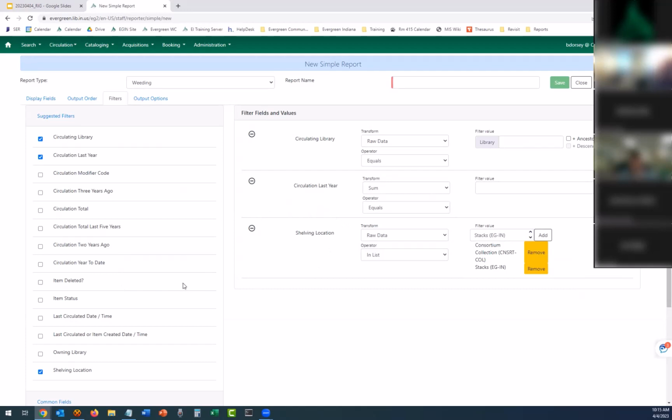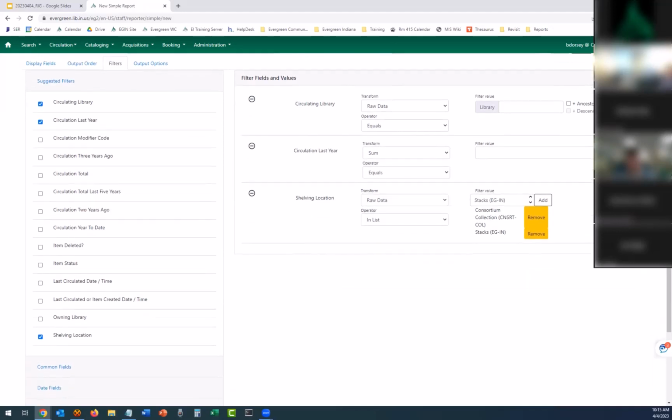Okay. So I do want to mention there is a bug right now that we cannot filter by circulation modifier in weeding reports. We can display it, but we cannot filter by the modifier. So we would have to filter by shelving location to possibly narrow it down to that, or just remove them post report being run.